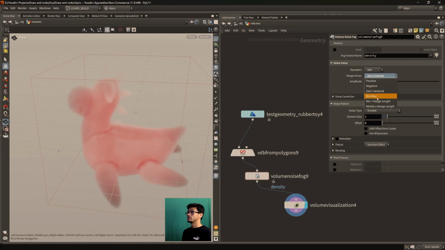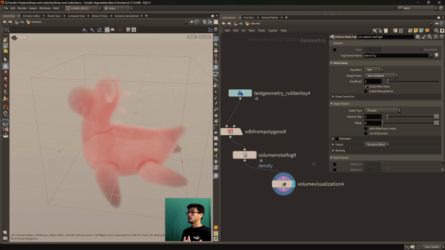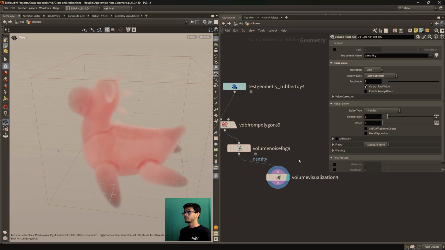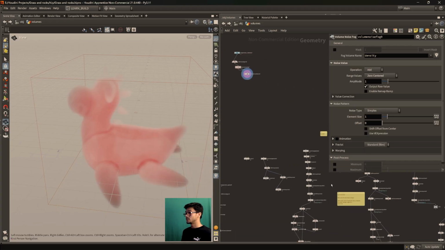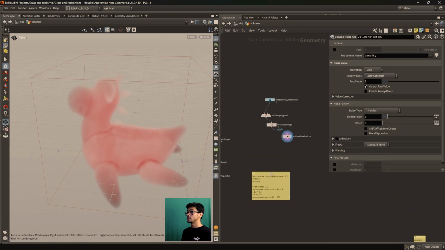You know, positive, negative, minimum, max I will cover in the next video when we create clouds. 0 centered. Okay, what is 0 centered? So I have created a note about this 0 centered.